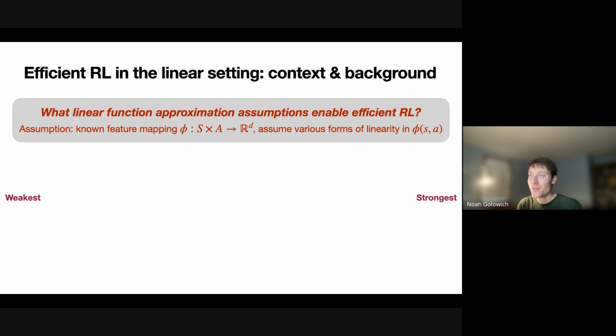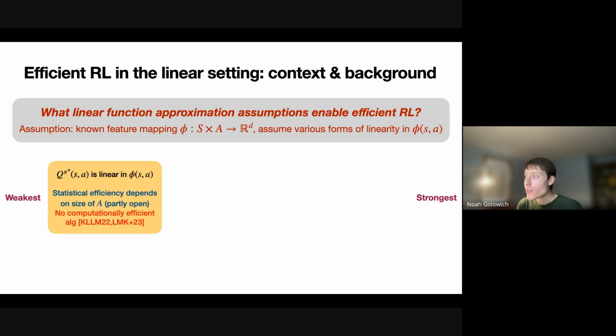And now this lack of full understanding about linear RL is not due to a lack of effort. In fact, there's been a lot of work that has aimed to understand what linear function approximation assumptions enable efficient reinforcement learning. All of these works assume the existence of some known feature mapping phi, and they assume various forms of linearity with respect to the features phi. The weakest type of linearity is linearity of the optimal value function q pi star.